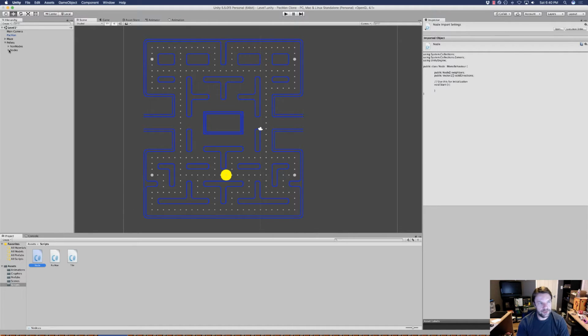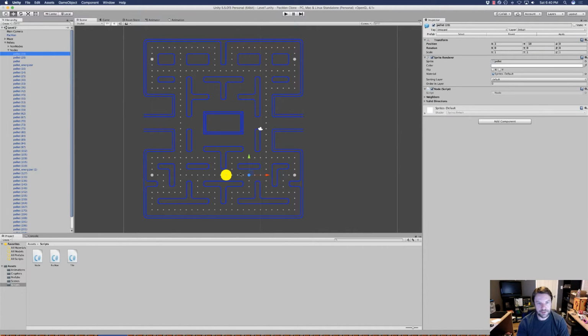Now when we go to one of our nodes, let's say we'll start with this one. If we look at our inspector, we'll see two properties here. One, neighbors, and the other, valid directions. So if we expand both of these out, we can see that their size is set to 0. These are arrays, so we have to tell it how big this array is going to be, and then we have to assign the objects to the array for each one of our array indexes for the size that we're referring to.